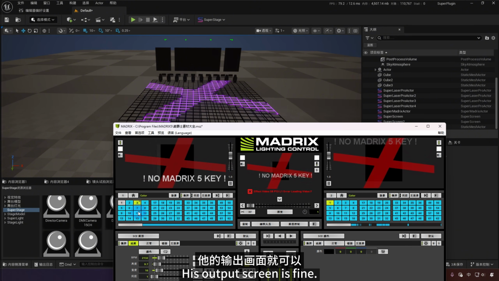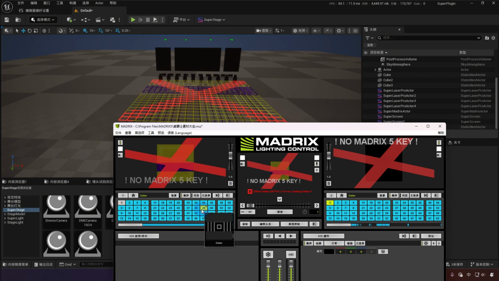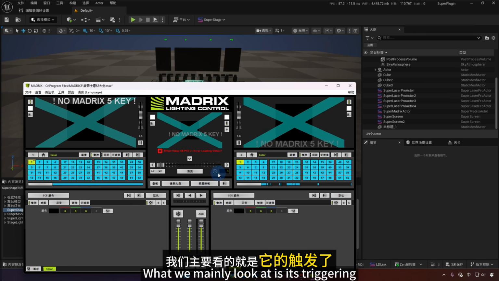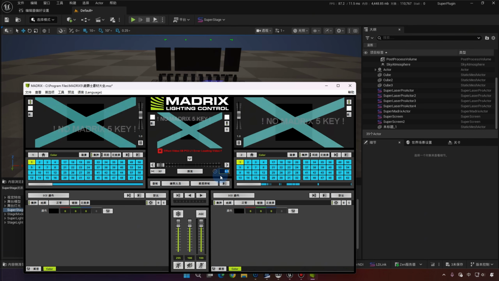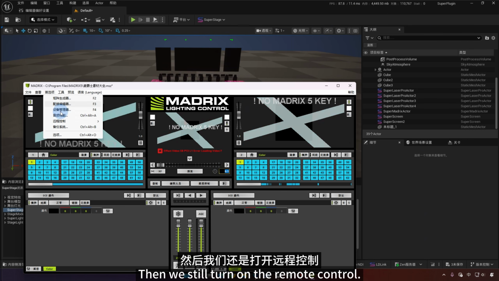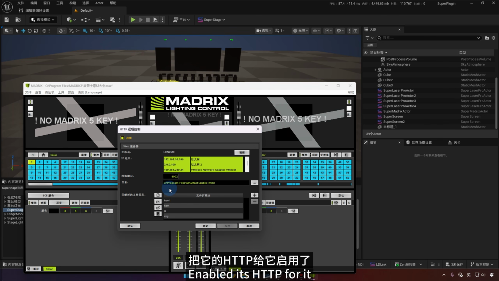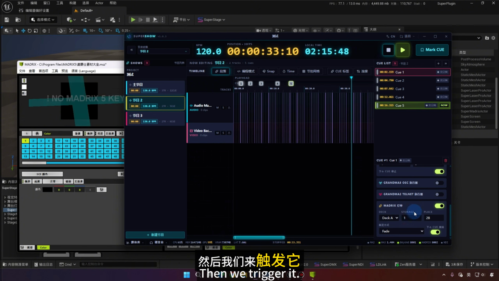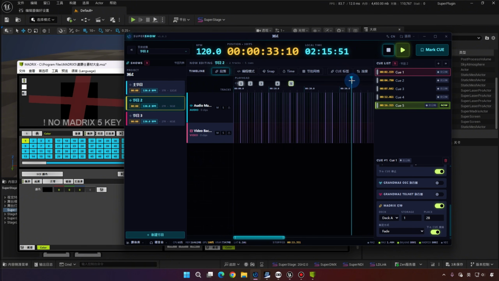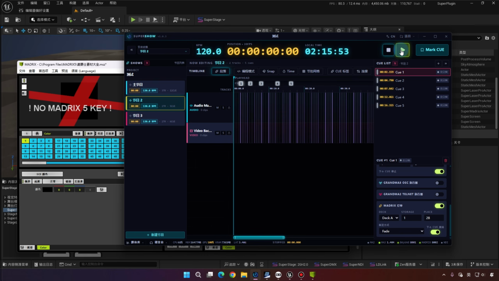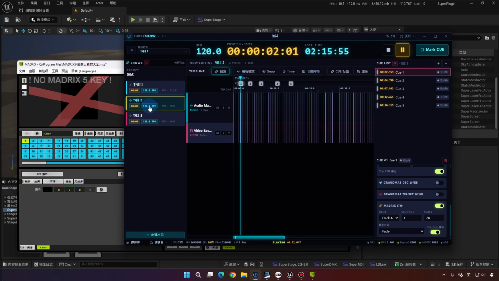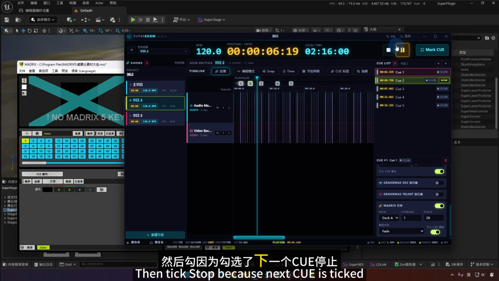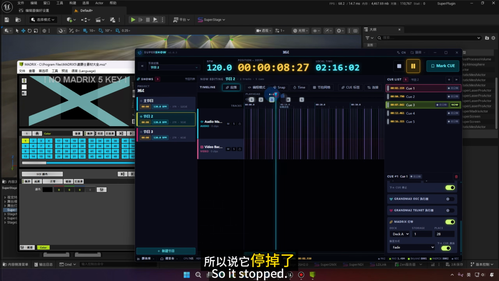His output screen is fine. It will have a watermark. We don't care about its watermark. What we mainly look at is its triggering. Then we still turn on the remote control. Enabled its HTTP for it. Then we trigger it. Play. It's already triggered here. Then tick stop because next cue is ticked, so it's stopped.